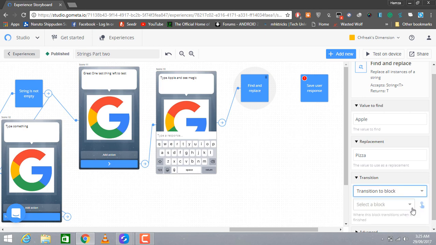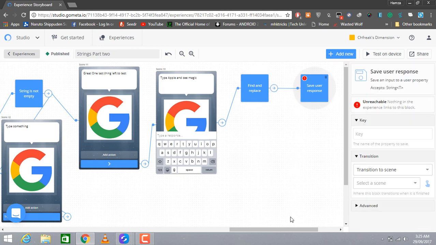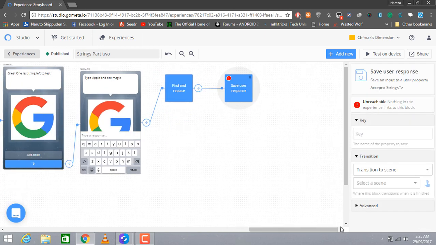Then I'm gonna transition it to a block. I'm gonna click on this. This will save the user response, and I'm gonna enter the key into this. The key will be pizza, since this is the response we'll be getting.